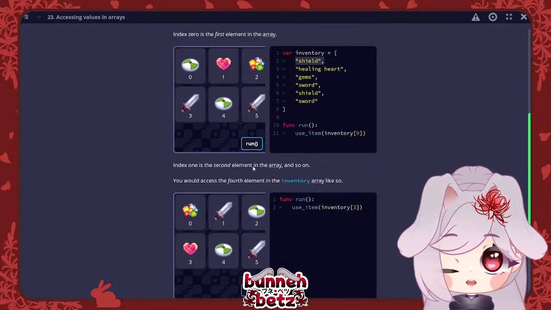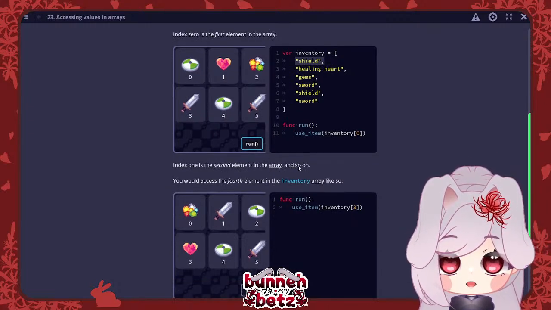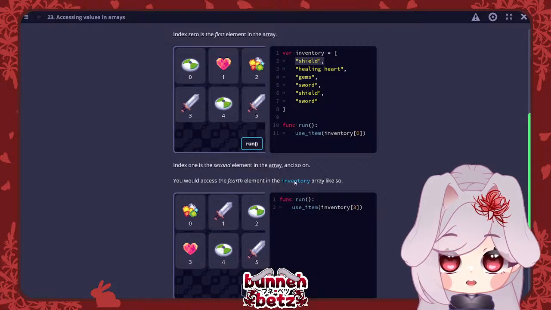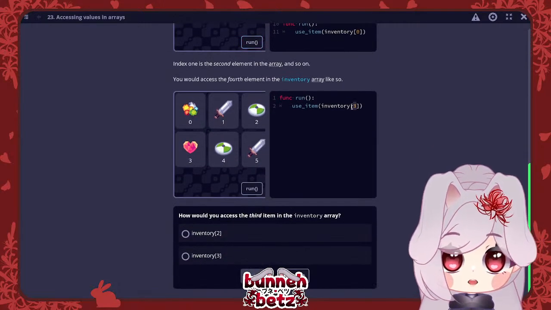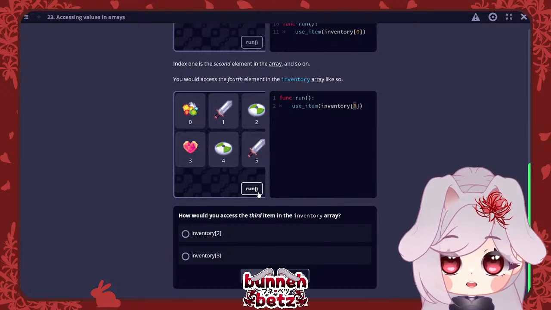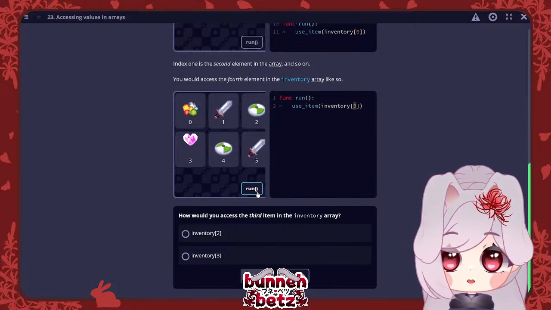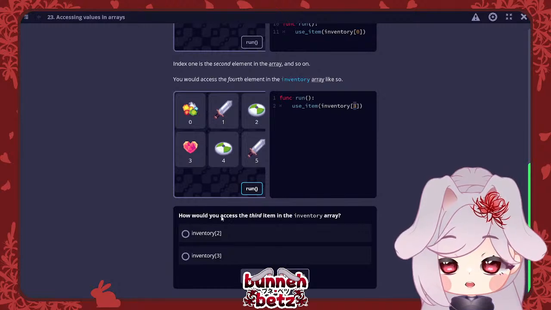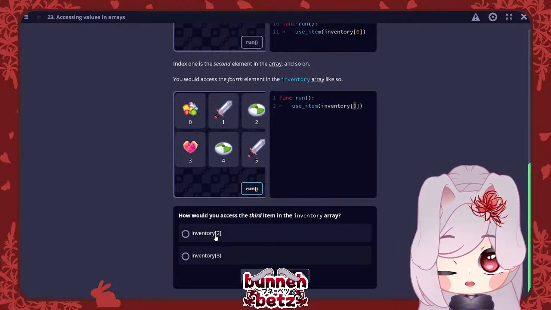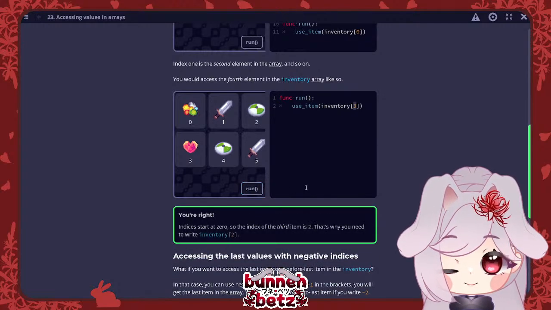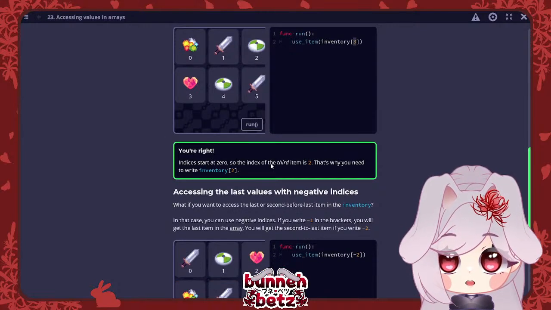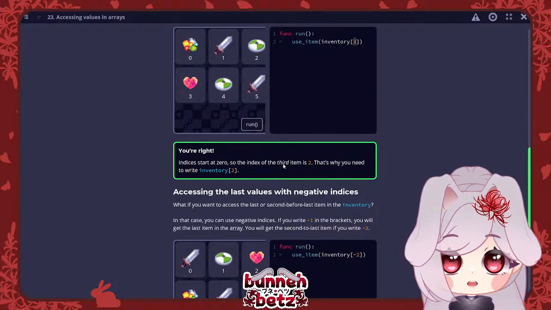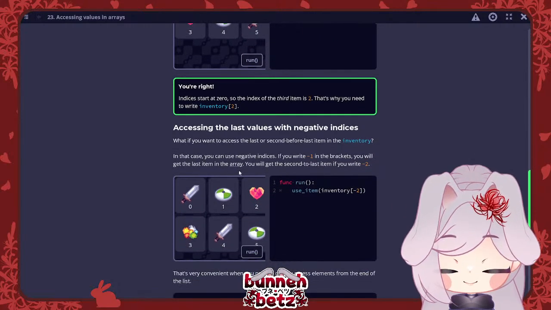Index 1 is the second element in the array, and so on. You should access the fourth element in the inventory array like so. So this one is inventory 3, so it uses that one. It uses the heart. Ding. Okay. How would you access the third item in the inventory array? It would be inventory 2. Indices start at 0, so the index of the third item is 2. That's why you need to write inventory 2.